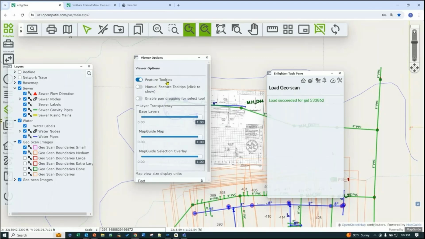So this is the default, which is the one we used to. As you move around, you see it. And then there's another one that says manual feature tooltips. What that means is you've got to click to show, okay? And then this one is enable pan dragging for the select tool. So that's also another function. But let's look at this manual one.